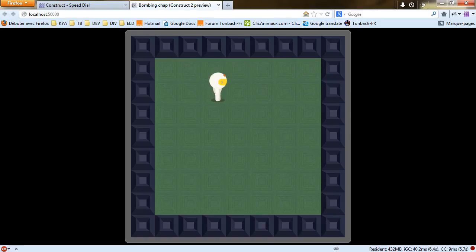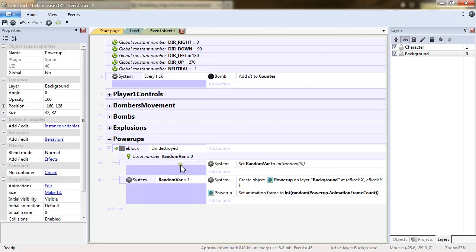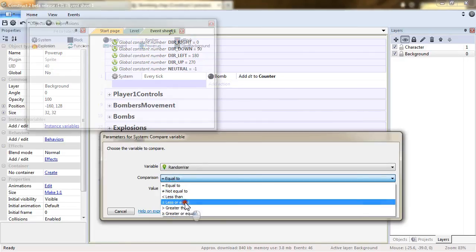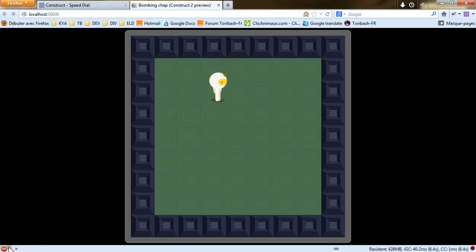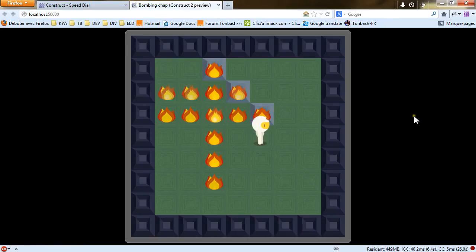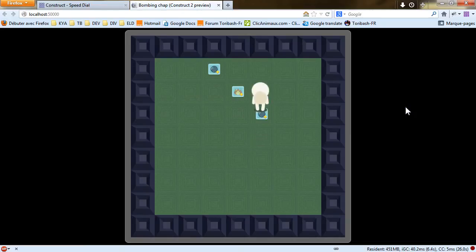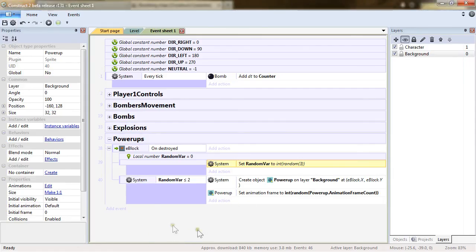We still haven't. So to test, what we can do is to change right there, and if it's less or equal to 2. So this means right there that whatever value will be randomly picked, it will drop a power up. And so here we are, 3 power ups, but for now we haven't interactions with those. Let's go and do that just now.